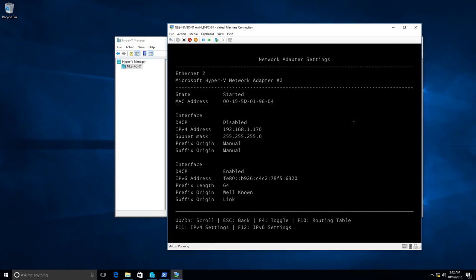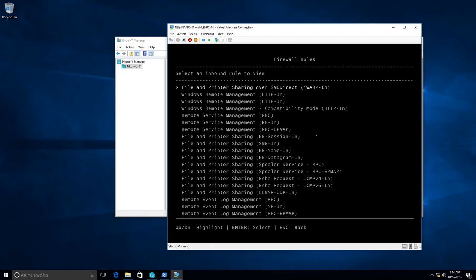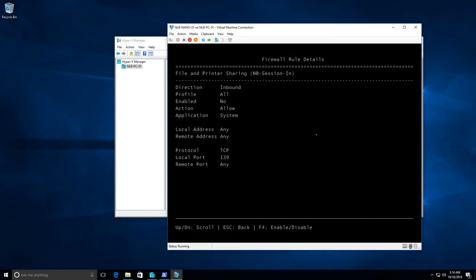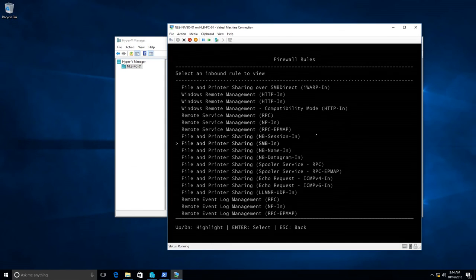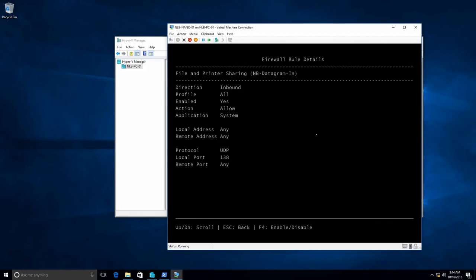So let's switch to my domain controller and test my theory. One other thing that I need to do just before switching to my domain controller is I want to allow the inbound firewall rules to allow the file and printer sharing settings. So in order for me to do this, I need to go to the inbound settings, press enter, and it's currently disabled. So if I press F4, I will enable that. Press enter to escape, and do this for all the file and sharing settings.